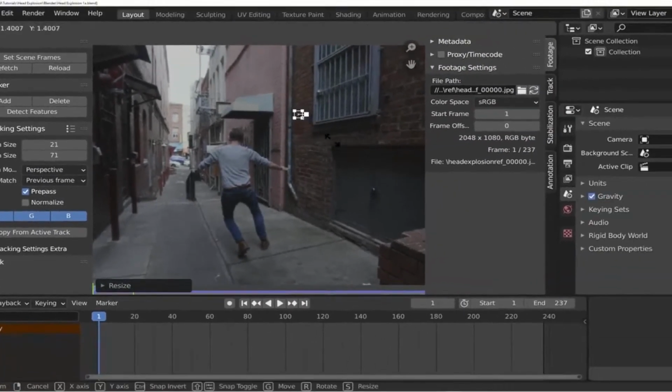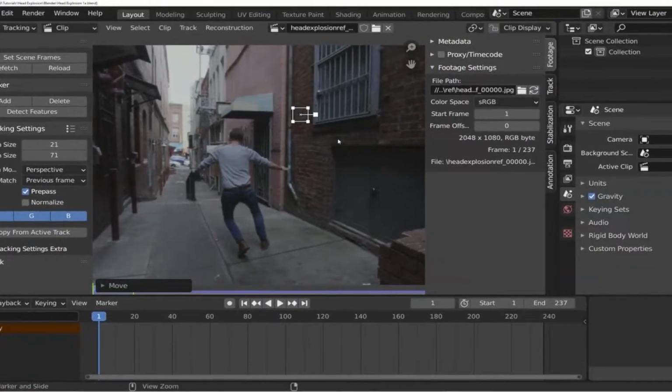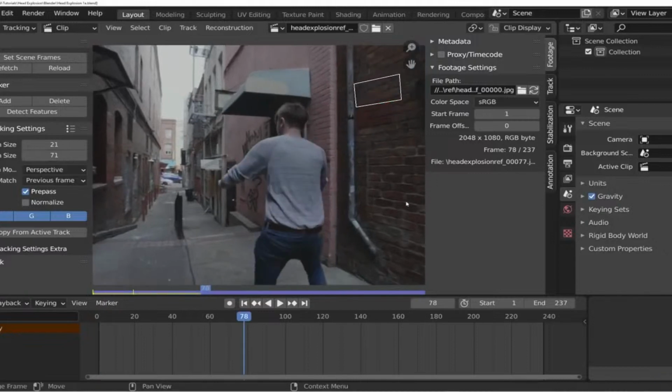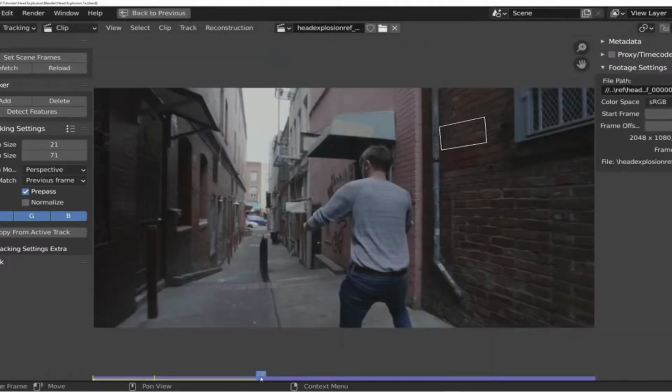I'm going to control-click on my footage in an area of high contrast to add a tracker. Areas with lots of details and high contrast are easier for Blender to track. Now I'll press Ctrl-T to start tracking. You kind of have to baby it sometimes and change the track every once in a while if it's having trouble, but generally it does a pretty good job.